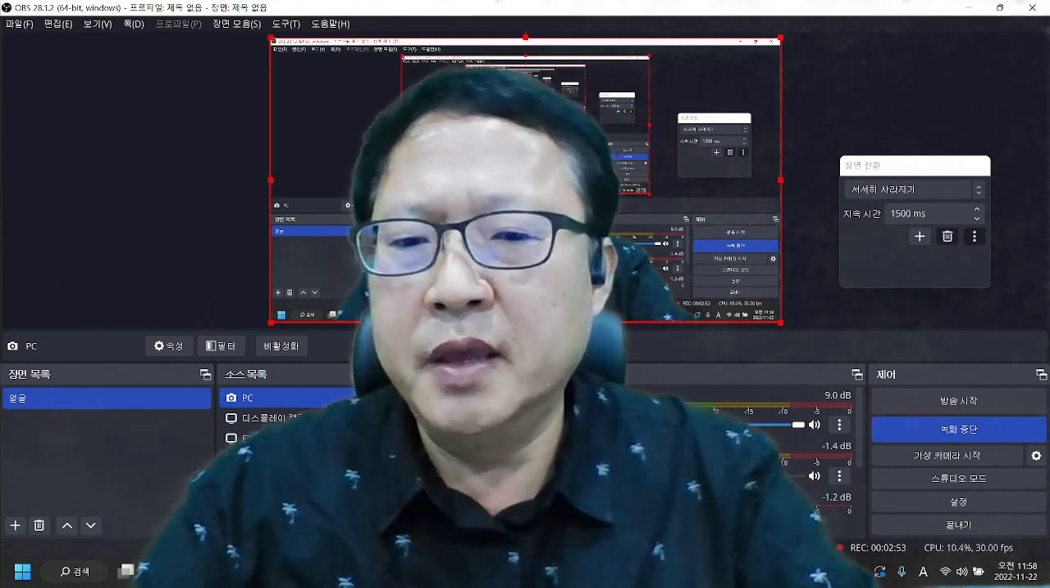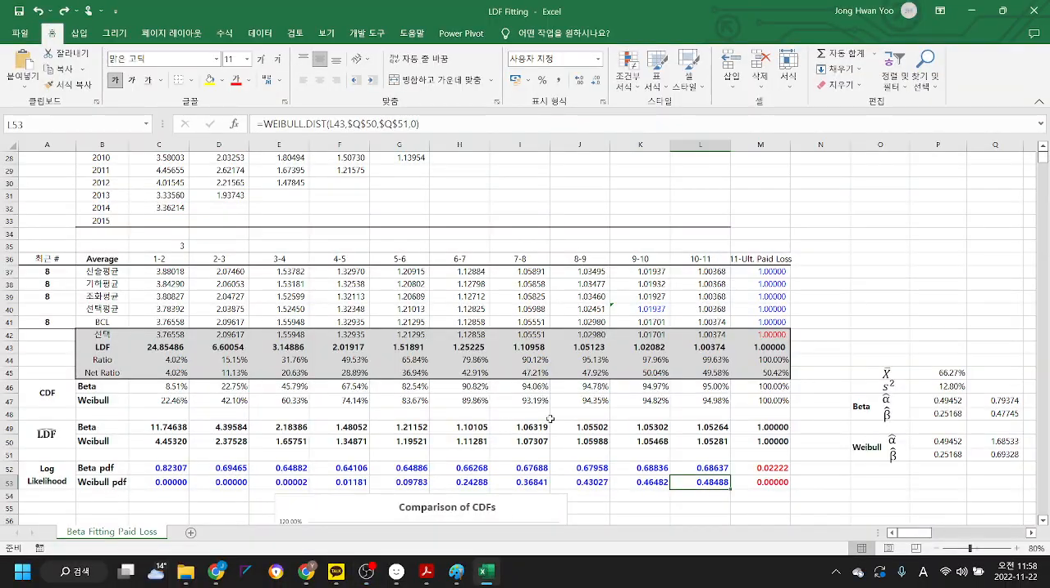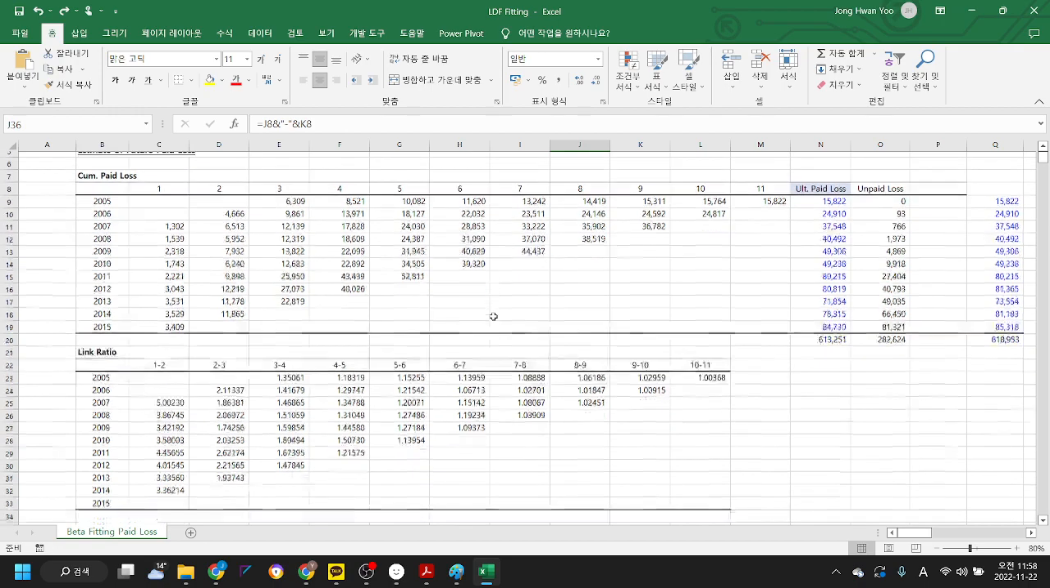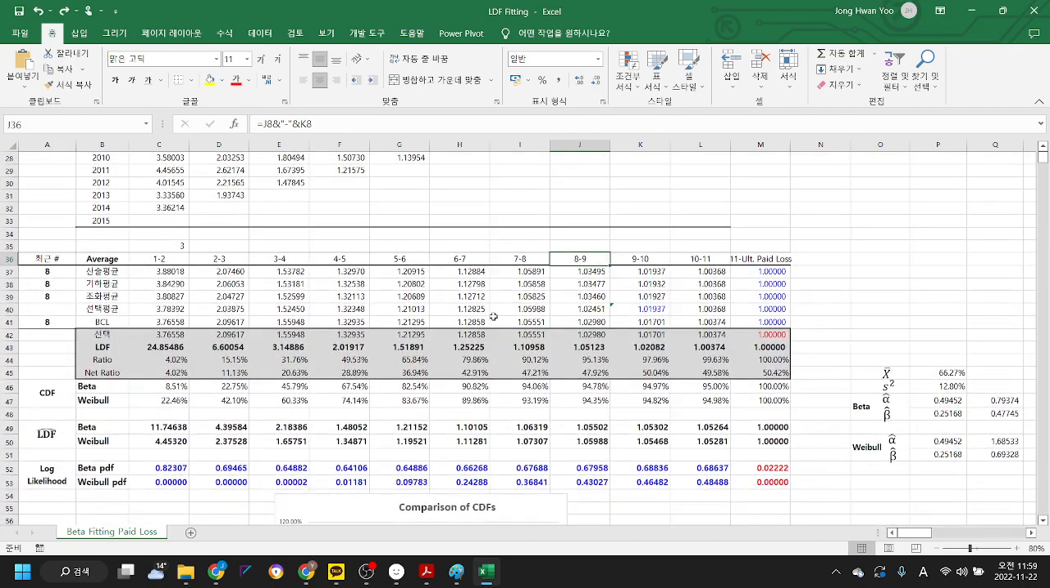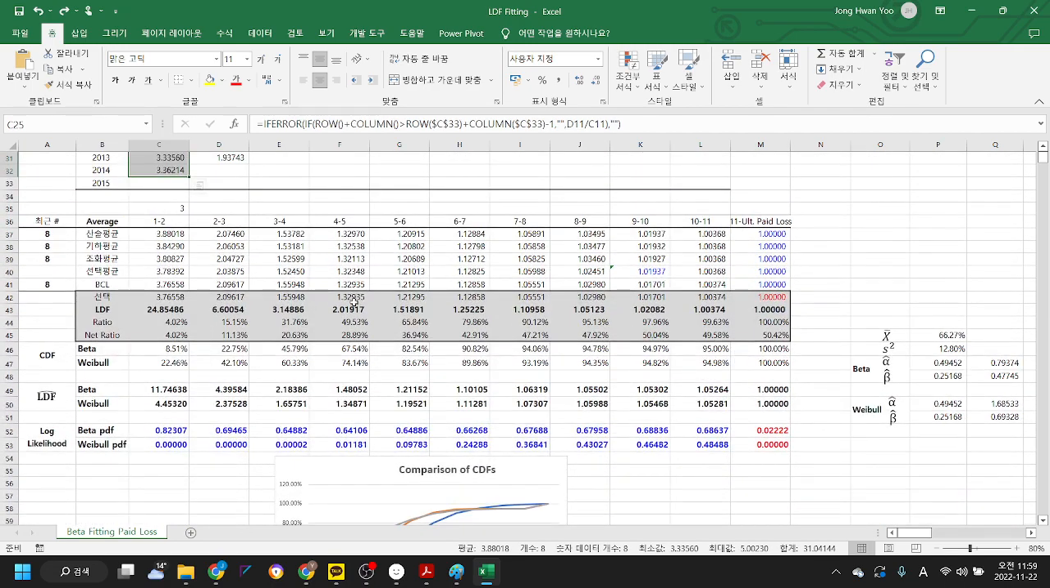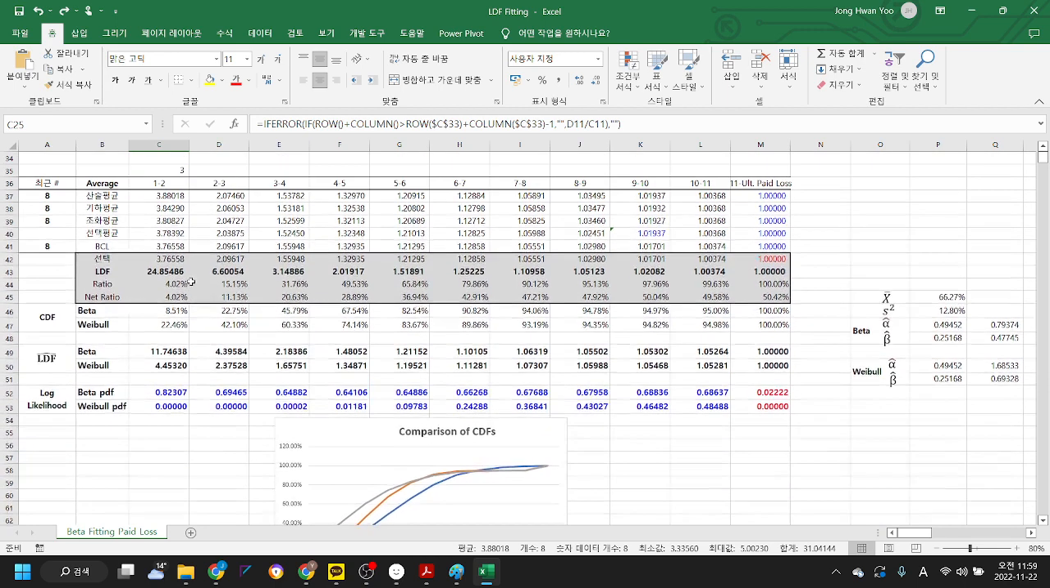Let's look at the Excel spreadsheet. Actually, this is the same triangle that I have done in the last video. I'm just going to use the cumulative paid loss development triangle. And the key point here is, out of all the averages, arithmetic, geometric, and harmonic, and the basic chain ladder, which is a volume weighted average, I include all 8 link ratios to come up with the basic chain ladder.